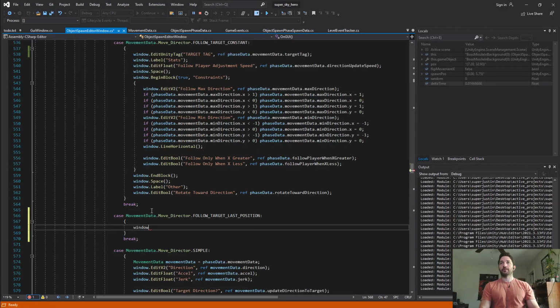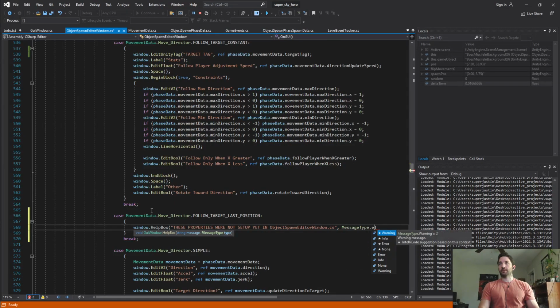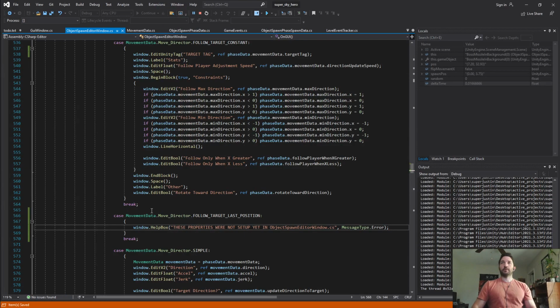Window dot box. These properties were not set up yet in object spawn. And we're gonna go message type and error. All right.